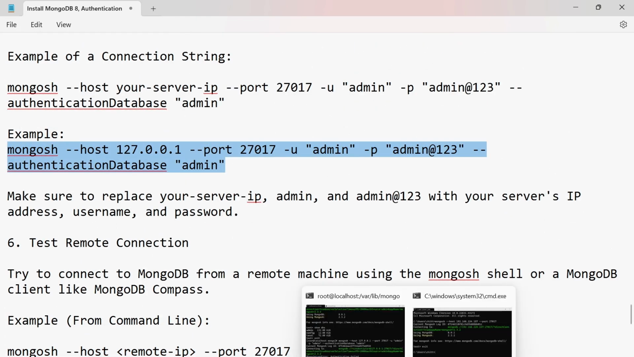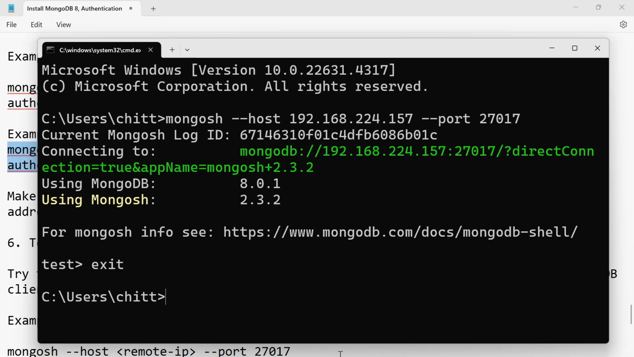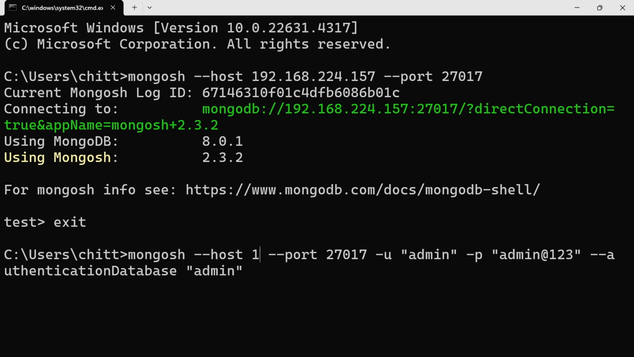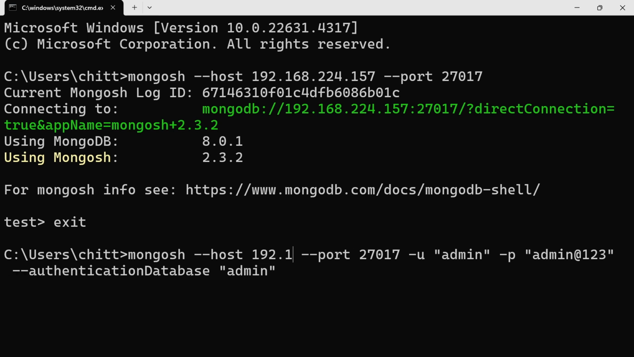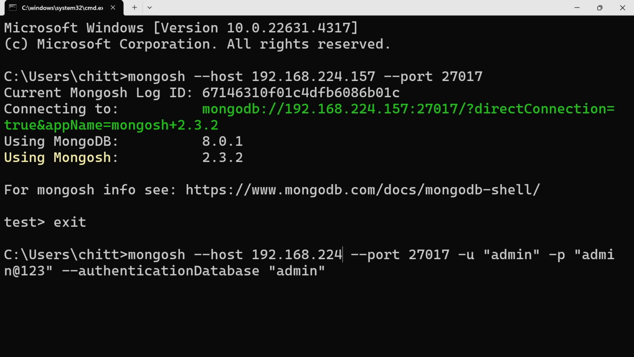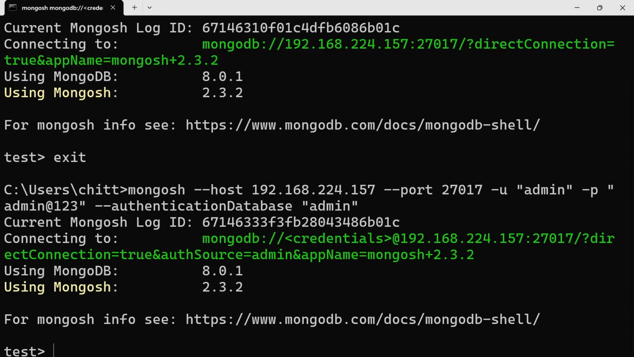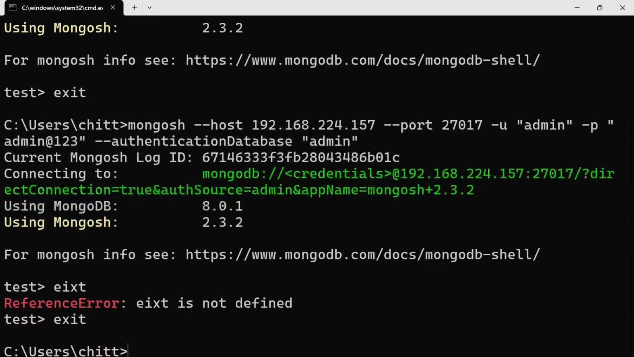And I'll paste this one. Mongo Shell is installed in my system. 192.168.224.157. So you can see you can access with 192.168.224.157. So exit.